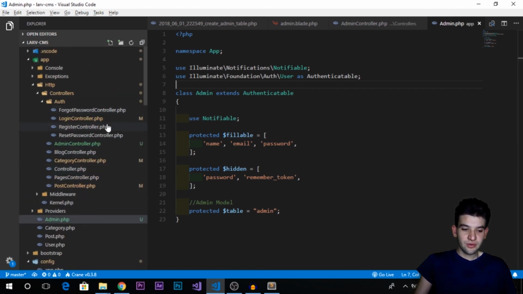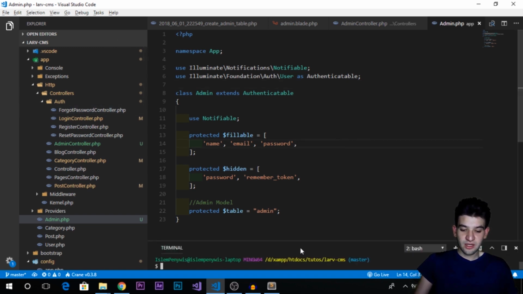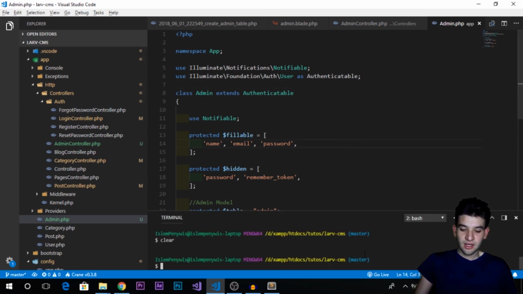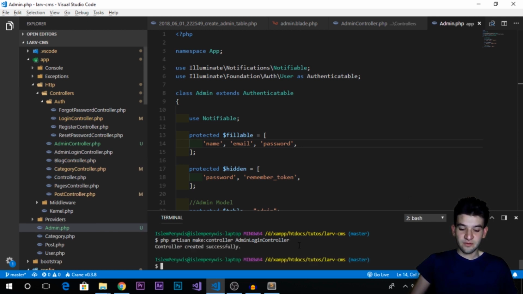So here, let's just go ahead and create a new controller that's going to take care of controlling the admin. For that, we're going to need to open up the terminal and type in a couple of things. So let me just clear and use PHP artisan to make a controller. I'm going to name it admin login controller. I'm not going to make it a resource or something, because it's going to have minimal methods, so just two or three methods. They're going to do the job for us perfectly.